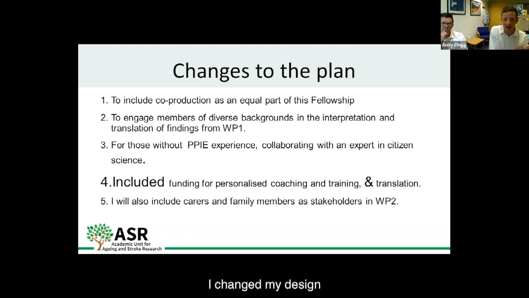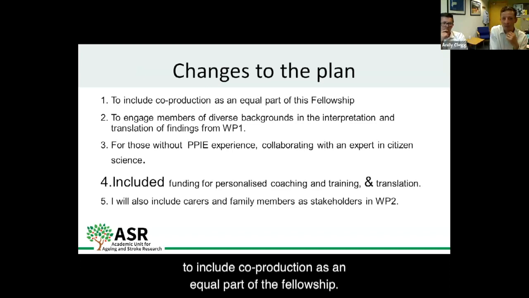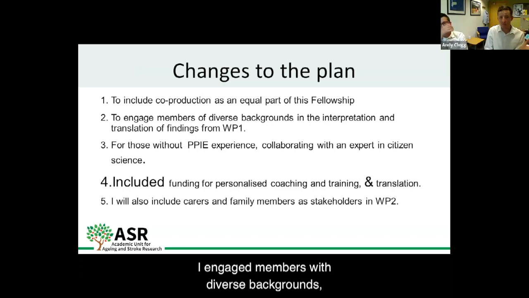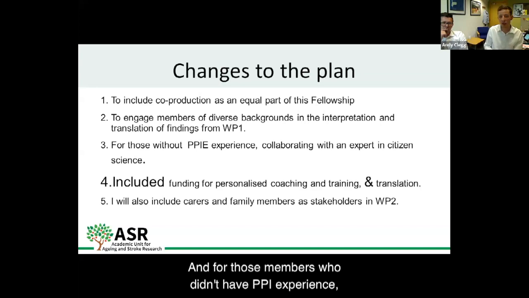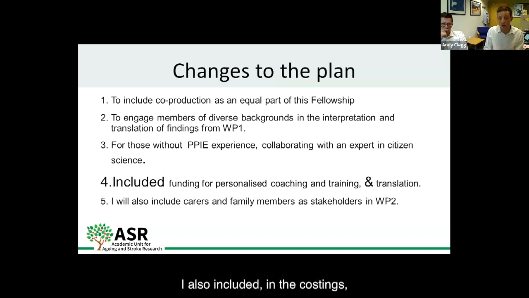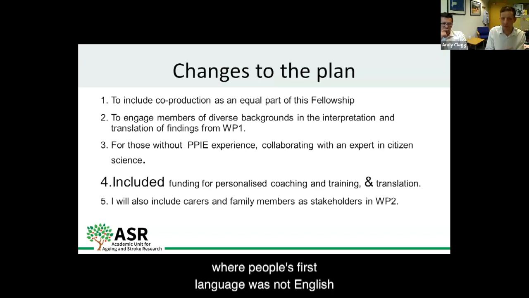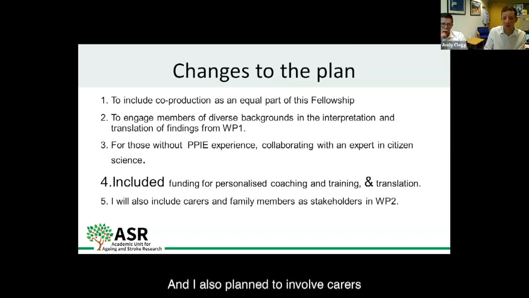I changed my design to include co-production as an equal part of the fellowship. I engaged members with diverse backgrounds, ethnic and socioeconomic, in the interpretation and translation of the findings in Work Package 1. And for those members who didn't have PPIE experience, that necessitated collaborating with expertise in citizen science. I also included in the costings personalised coaching and training, and funding for translation where people's first language was not English or they did not speak English at all. And I also plan to involve carers and family members as stakeholders.